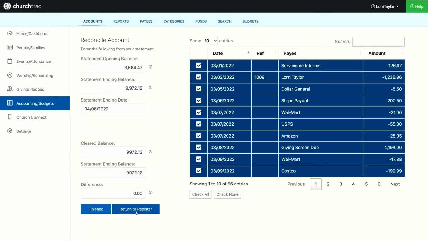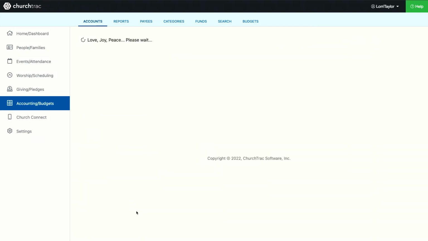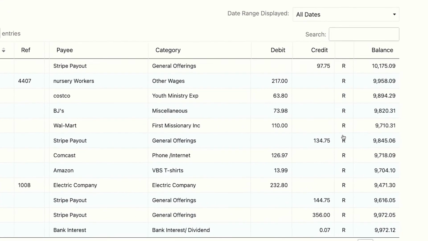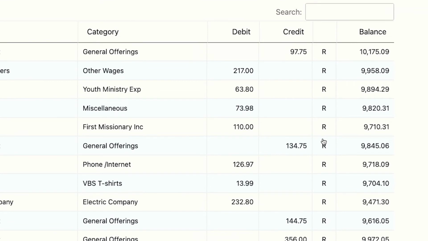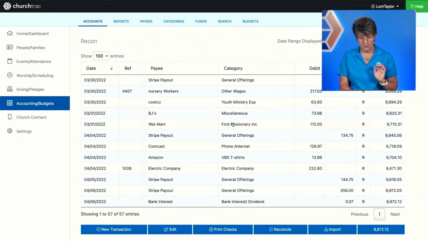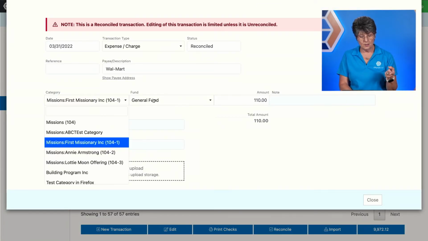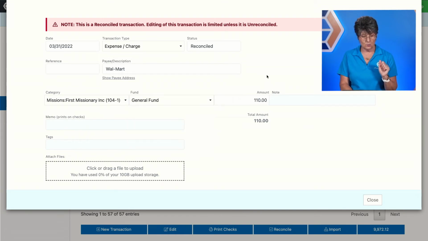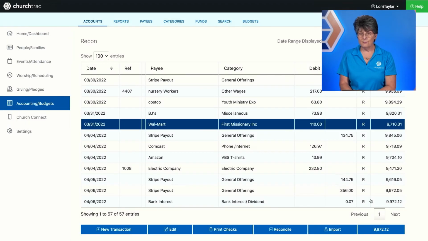Now, when I'm finished, I'm going to then click my Return to Register button and note that all of my transactions are now reconciled and they're denoted by the large capital R, okay? Very, very important. Now, you say, Lorri, oh my goodness, I've got to go into the past and change a transaction. Please know that you cannot change a reconciled transaction except for the category or the fund. You cannot change an amount. You cannot change the date.